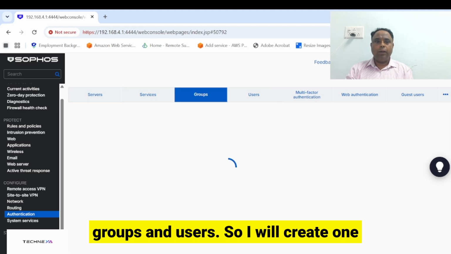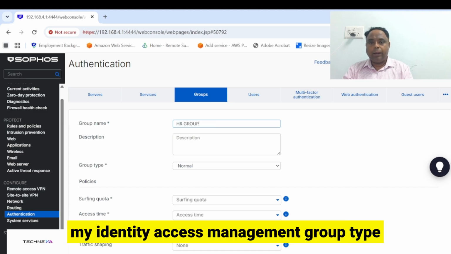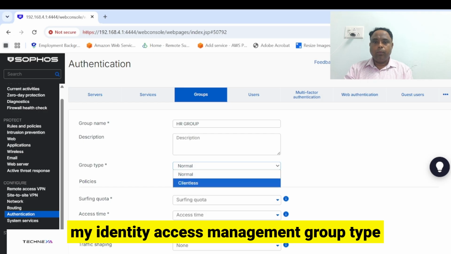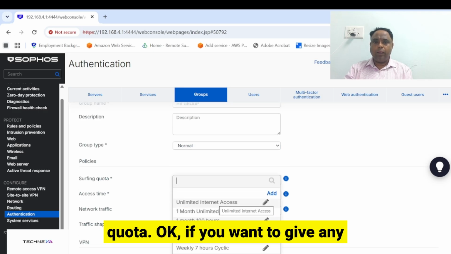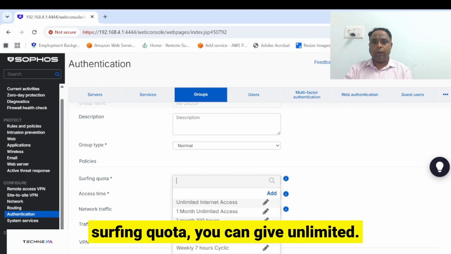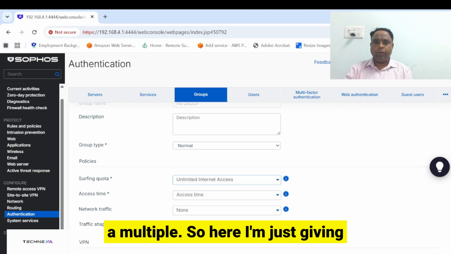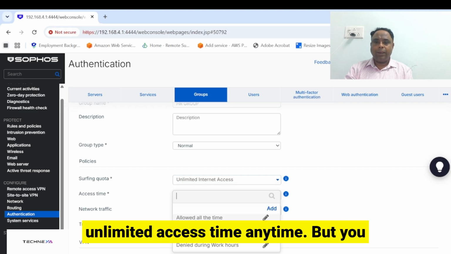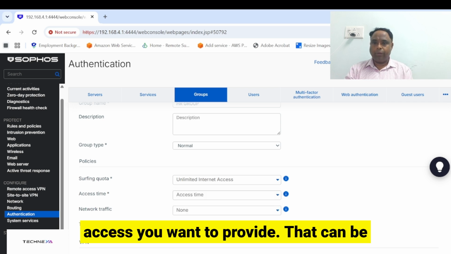So I will create one group. It is called HR group, for my identity access management. Group type normal, I will create. Policy, surfing quota. If you want to give any surfing quota, you can. I am giving unlimited access time, anytime, but you also have an option for the duration of access you want to provide. That can also be possible.